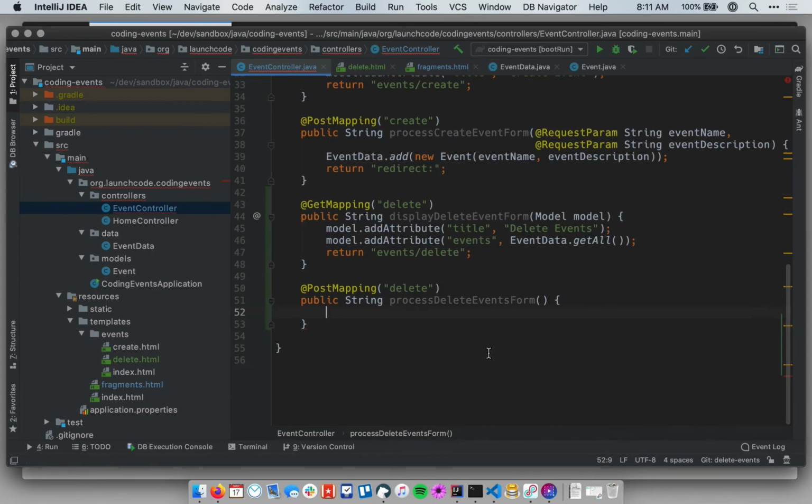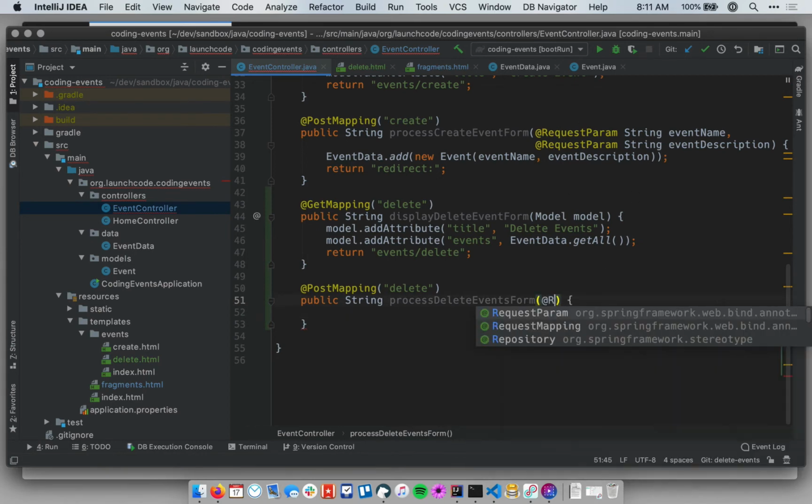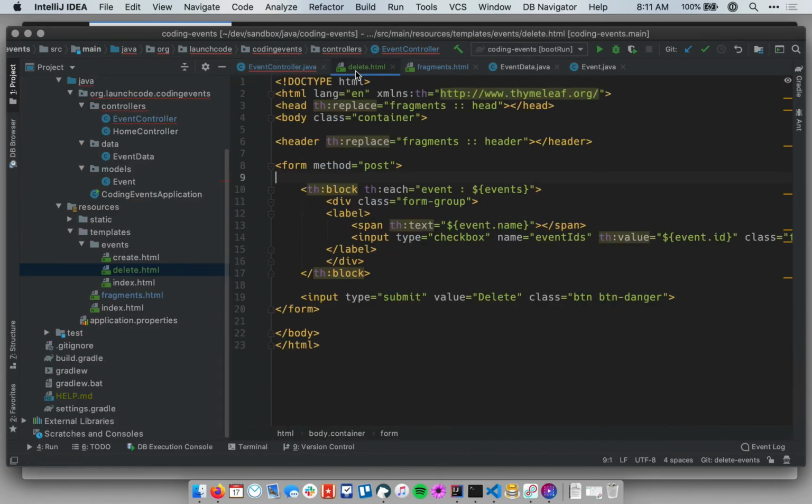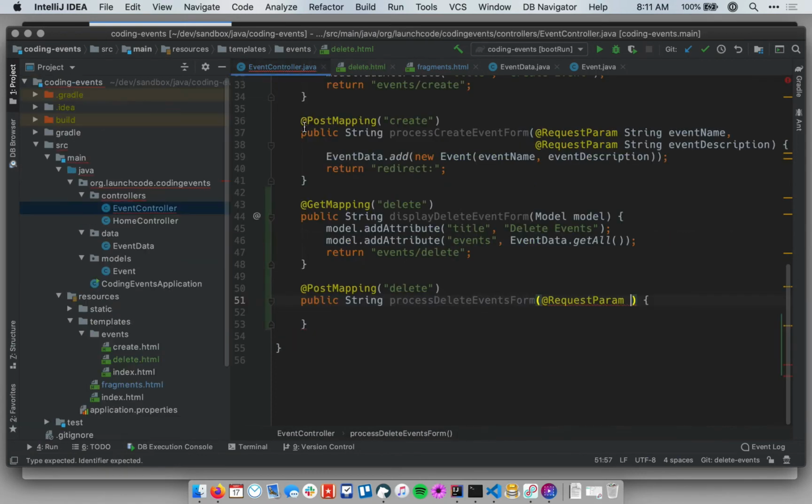Okay, and so what do we need here? We need to know which IDs have been submitted in the form. The way we get data out of the form is by having a request parameter. So let me say at request param. What should the data type of this be? Well, we know the IDs are integers, and in our form, if we look back at our template here, we gave them all the same name, so they're going to be submitted in a collection or a list of IDs. So I can make this an int array, and I'll call that event IDs. Recall it's important that this parameter name is the same as the name attribute of the form element that I gave it over in the template.